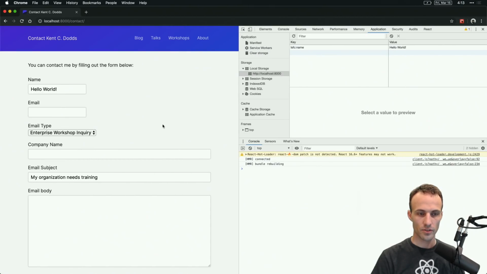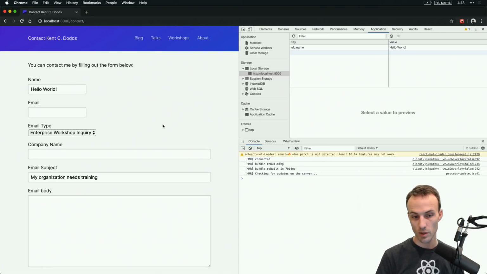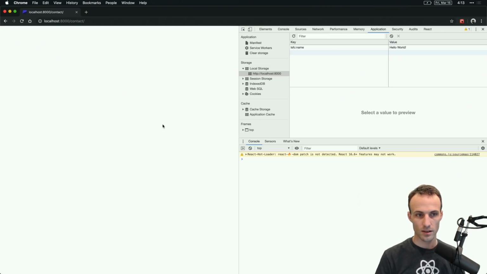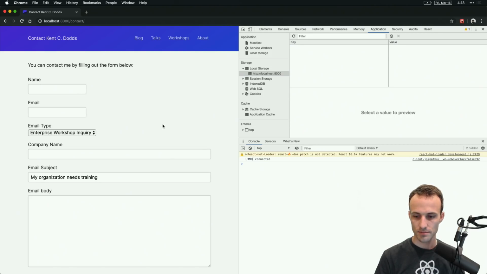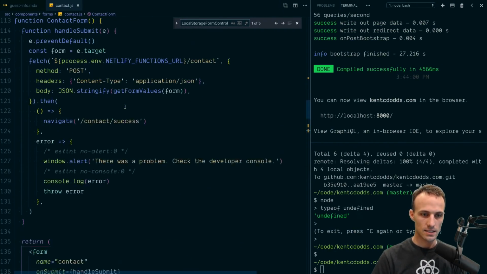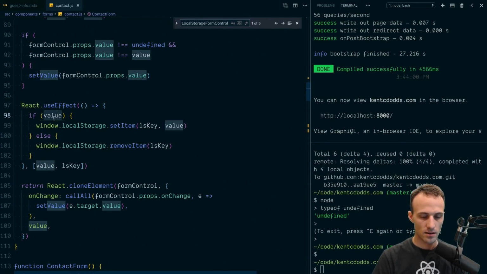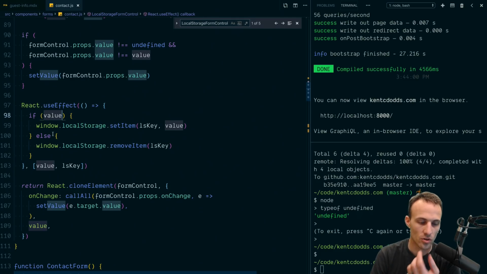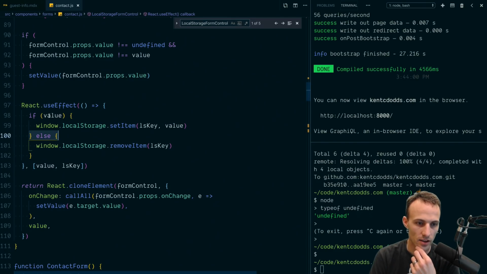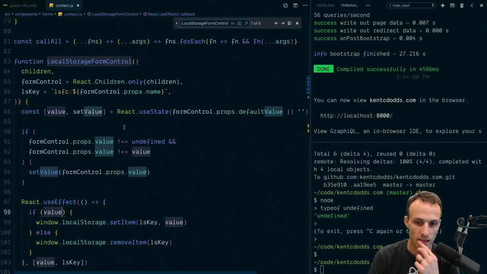And if I saved it, it should refresh, and the name should be reinitialized to hello world when the form loads in a moment. Rats. It did not. Now, why did it not? Let us see. So it's because the value is initially undefined.